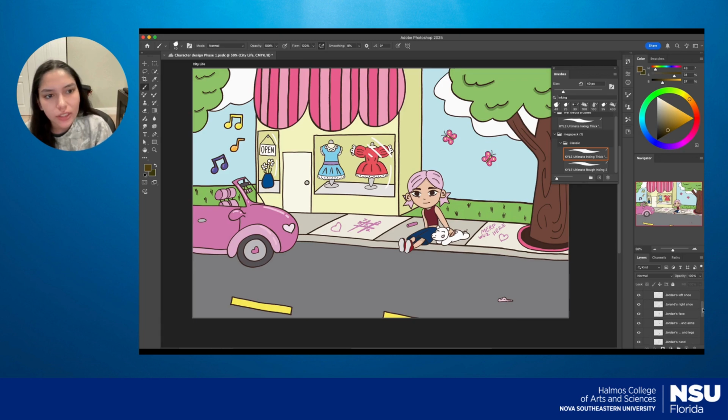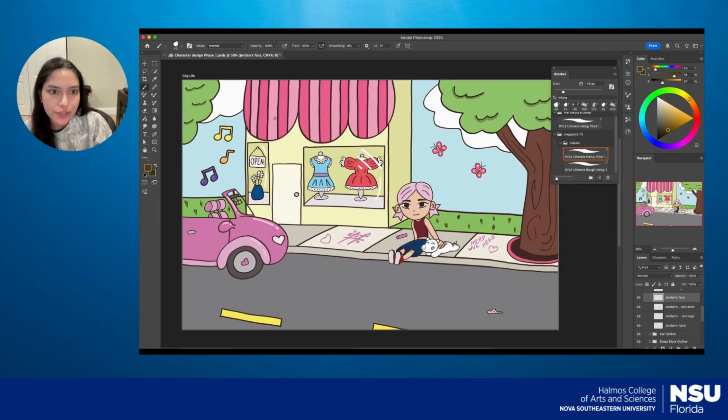And here is Jordan, my girl character that you can see right there, and how I have her head on a separate layer because I knew that I wanted to move her head in the animation, so I made sure to keep that on a separate layer.